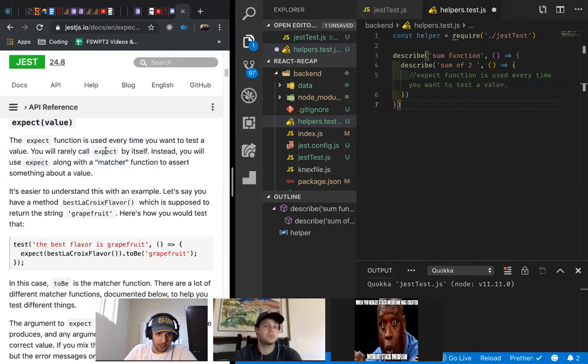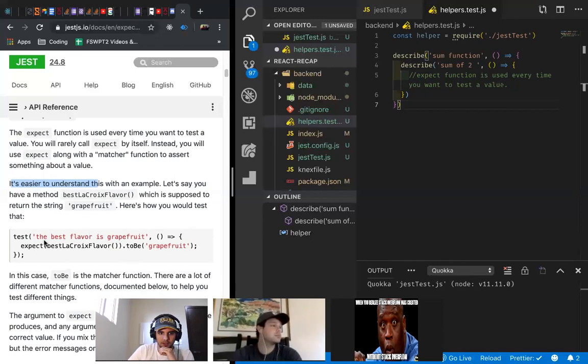So that's the next thing we're going to be looking in the docs. So it's easier to understand with an example. Let's say you have a method best LaCroix flavor, which is supposed to be grapefruit. And how would you test that? Okay, so on the expect is where we're running a function, and then we're going to give it a to be, so we're going to give it an answer. Okay, so this is really helpful.